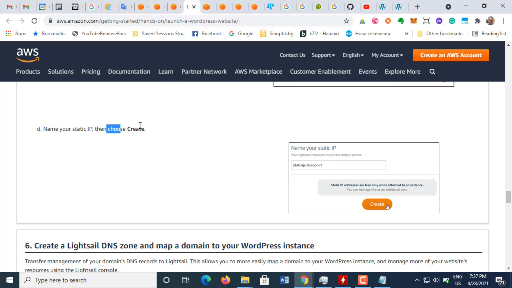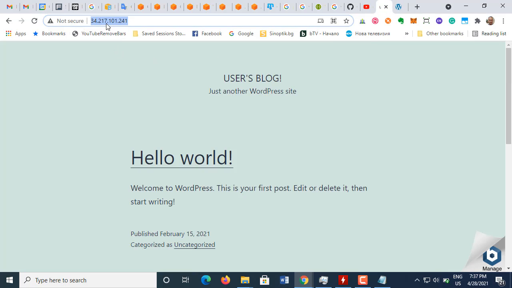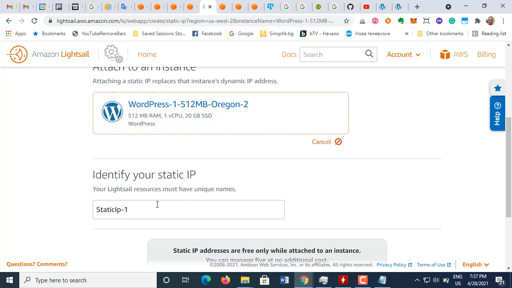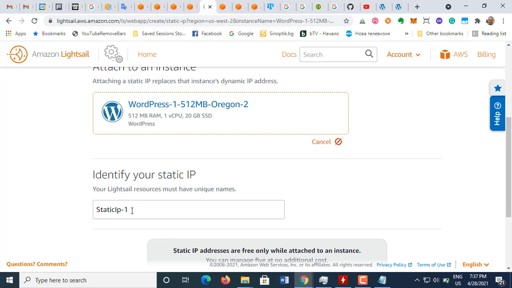Name your static IP, then choose Create. Static Oregon 1, okay. I'm gonna do that. Create static IP. I'm curious to see something. Yeah, 34.217.101.241. Okay, that's fine. It's exactly this one. Private IP address, I saw it already. Create static IP address. Static, what is in the example? Static Oregon 1. Okay. Static 1 Oregon. Okay, I'm gonna leave it as it is.